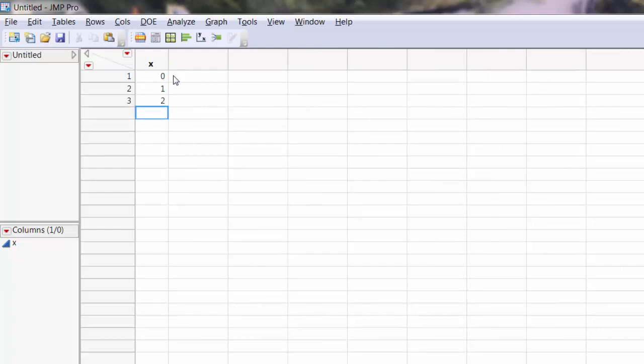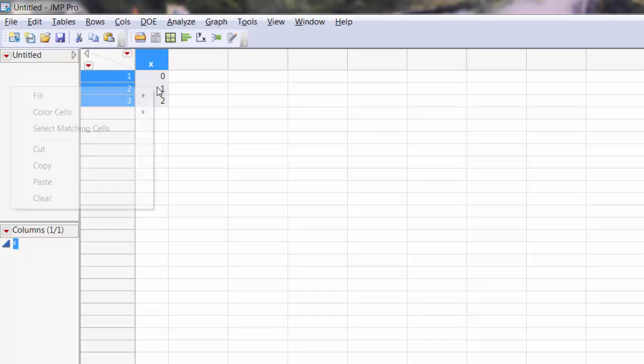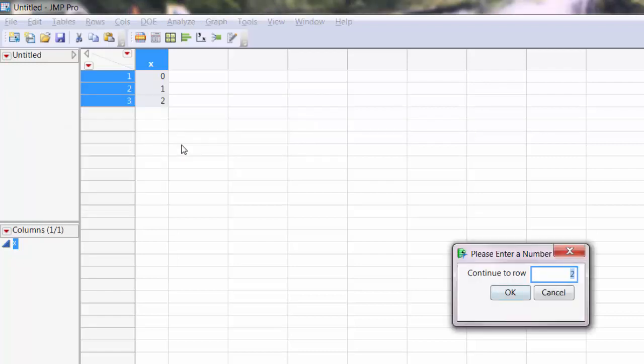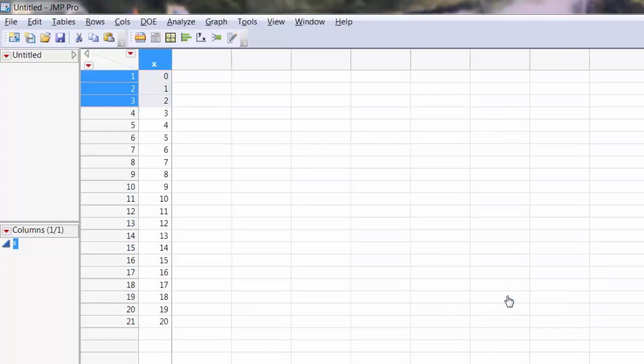to 20, but if you're looking for a shortcut, you can highlight these first three values and then right click and choose to fill, and we want to continue the sequence. So JMP understands we're going up by 1 each time, and we want to continue it to a specific row. If we want our x values to range from 0 to 20, that's actually going to take 21 rows. So I would type in 21, click OK, and now it has the values from 0 to 20 filled in to this first column in JMP.